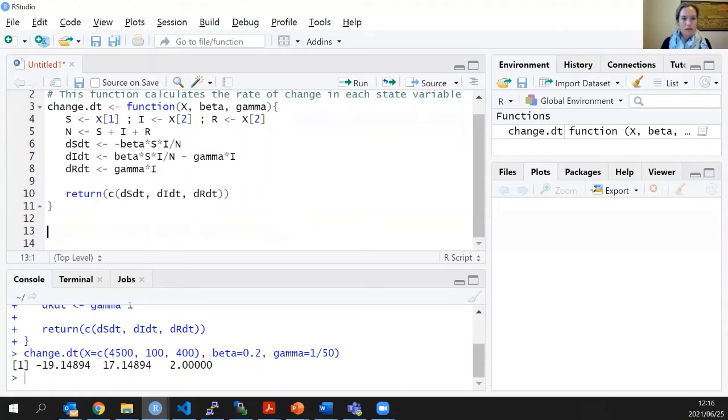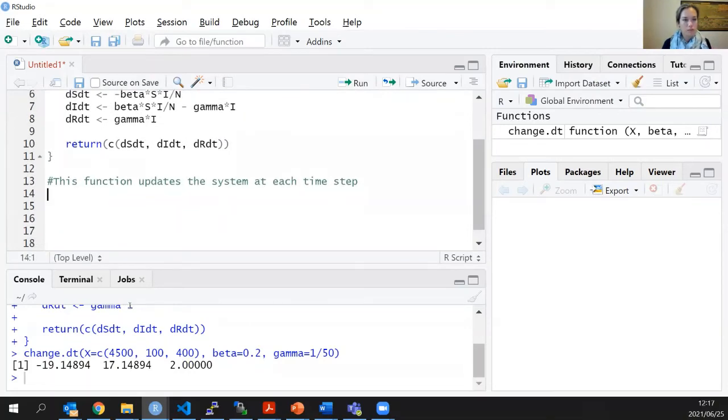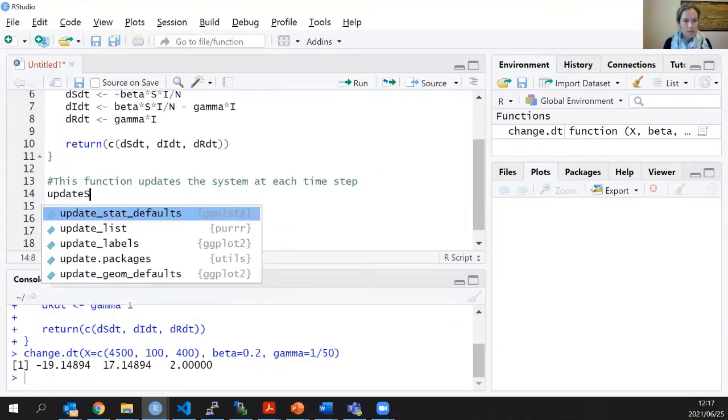Let's write another function that will update our system at each time step. So let's call this function update the system, which updates the system at each time step. And why I'm saying time step and not day, like I talked about earlier, we don't have to run it in time steps of a day. We can choose smaller time steps.